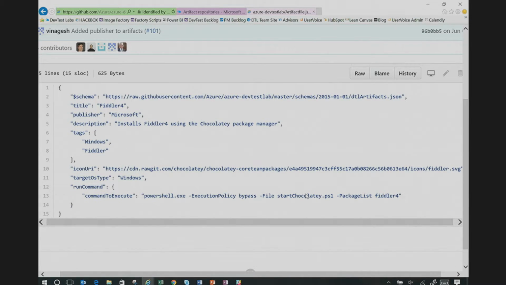So it looks complicated, but it's not that complicated because I can understand it. So we're just saying, all right, so this is the schema. And we're just saying, all right, in the lab, what name do you want to see? What's the title? What publisher is there? What's the description you want to see in the blade when you pick it up?